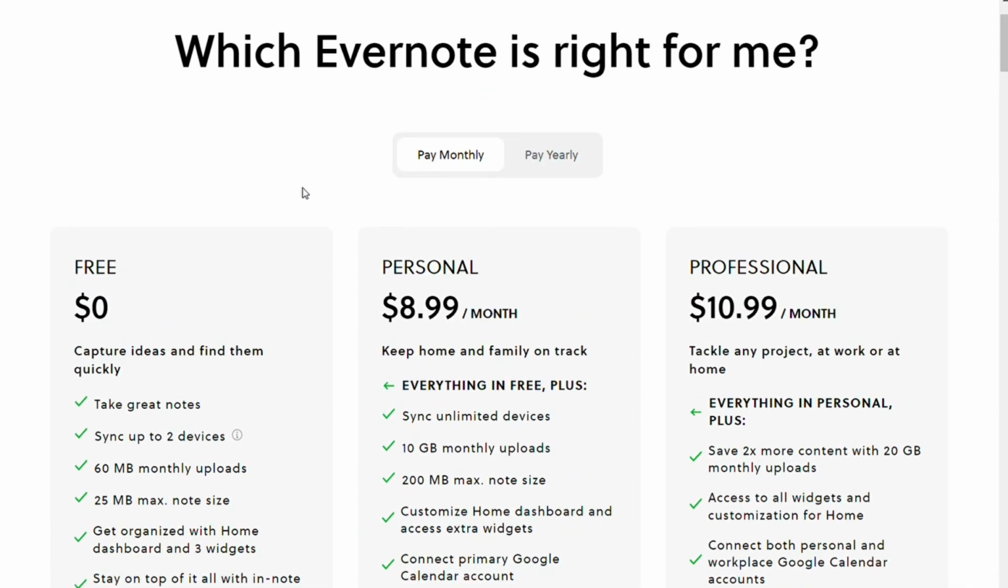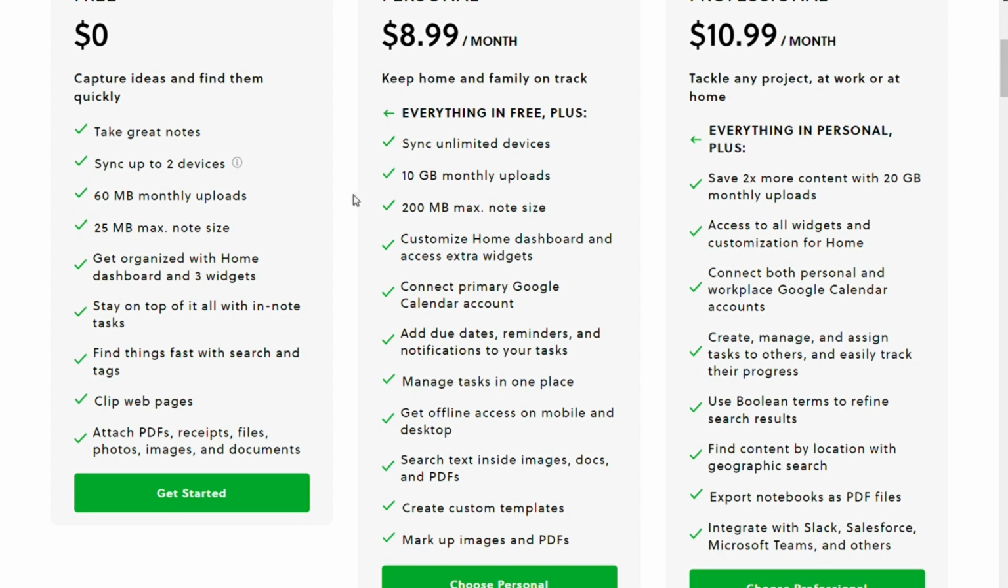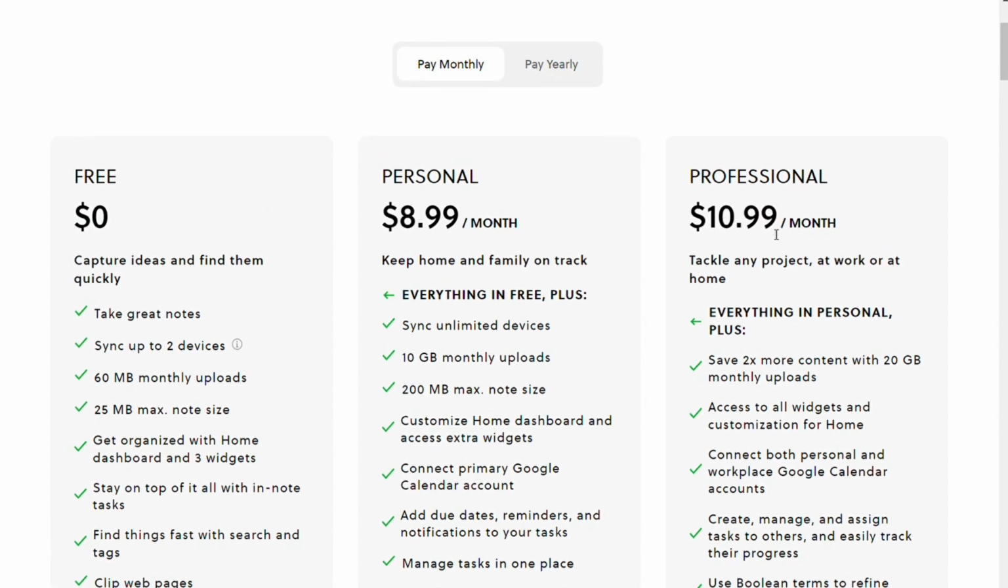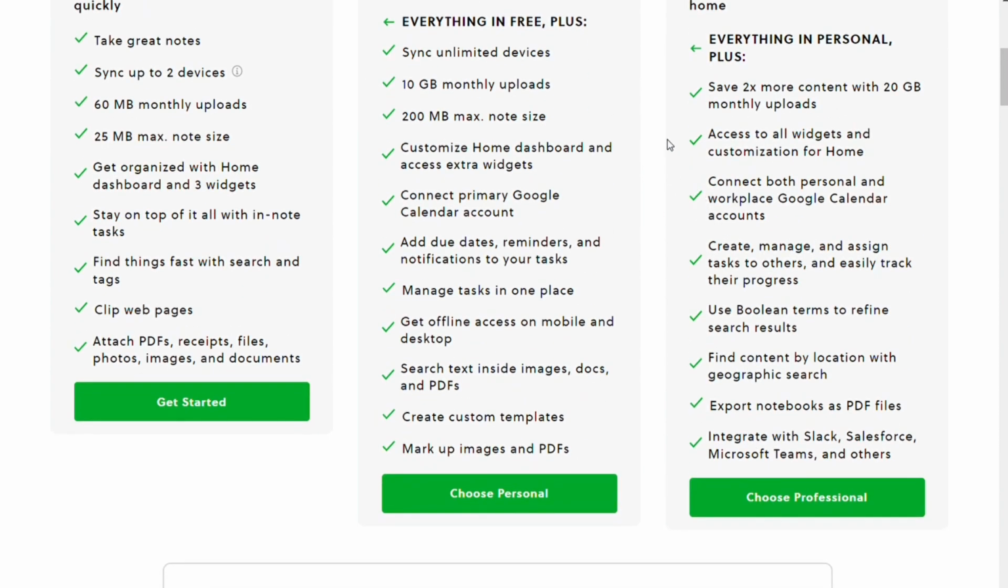The personal plan subscription costs $9 per month, which ups the monthly upload limit to 10 GB and takes your maximum note size from 25 MB to 200 MB. You can also sync across unlimited devices. For $11 per month, professional plan subscribers gain access to task management tools as well as 20 GB of storage. You can also export notebooks into PDFs.